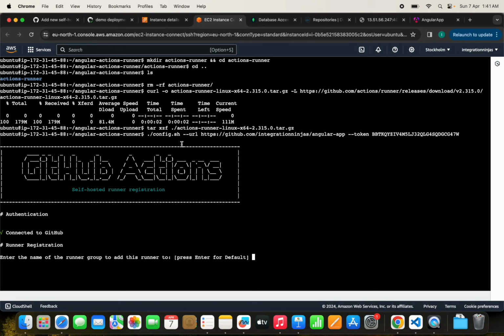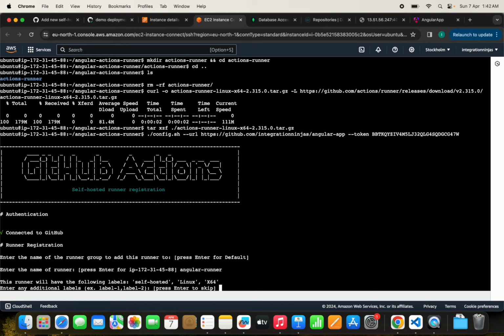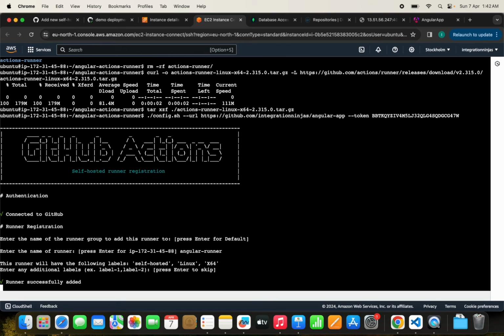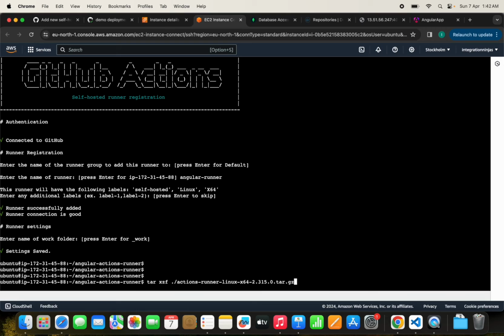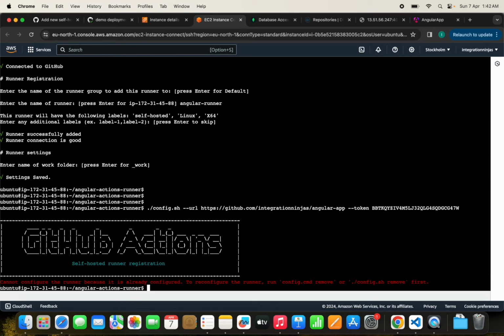So enter the name of the runner group default, and we'll name it as Angular runner, and we'll just enter all these details. And now we are going to configure this. Configure the runner because it is already configured. To reconfigure, remove first.